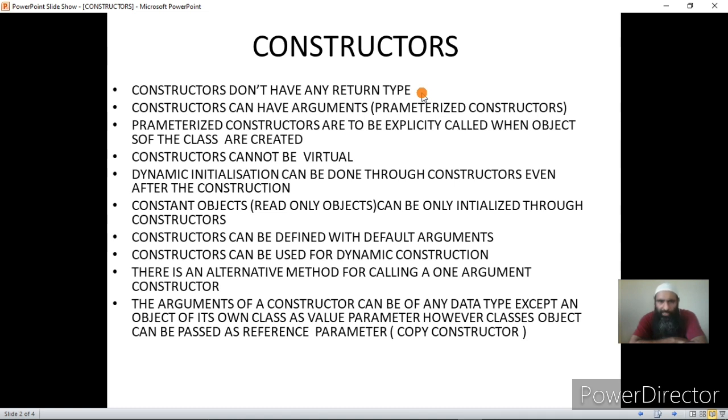Now, dynamic initialization can also be done through constructors. That is, we can dynamically initialize the object members at runtime by using the constructors. What is meant by that? We'll see that once I show you how to create a class with constructors in the IDE.